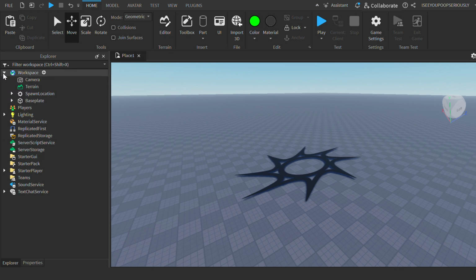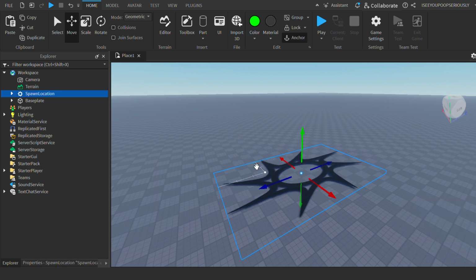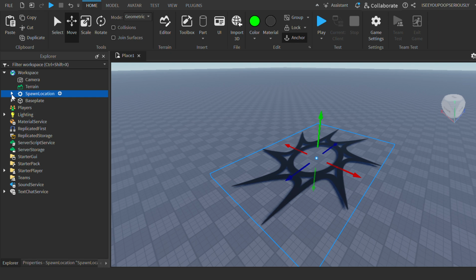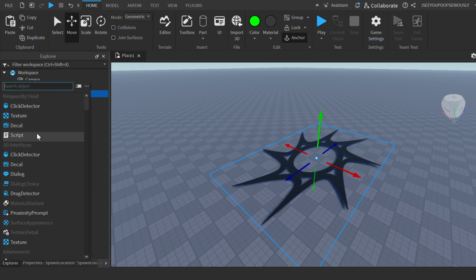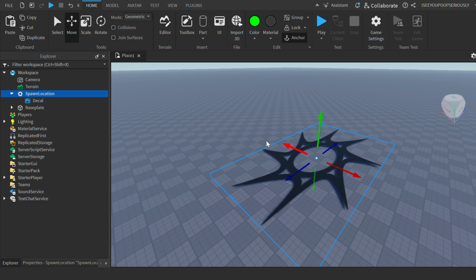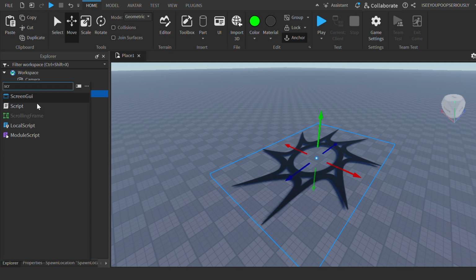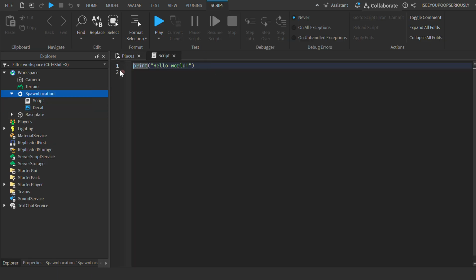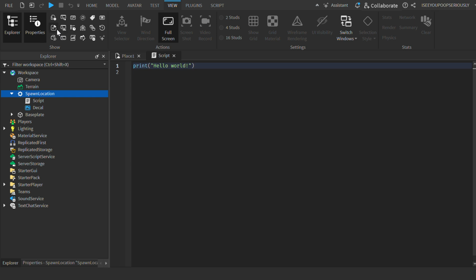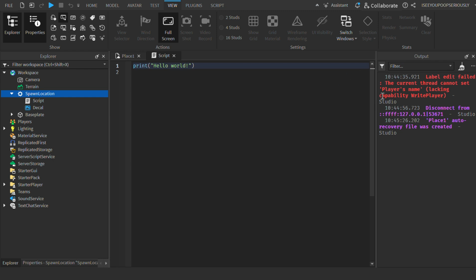Okay. So I am now going to introduce you to scripting, the actual scripts, the coding, if you will. What you want to do is get a part, press this plus button, and then there should be script here, and if it's not, then just type it in or find it yourself. When you start a script, it'll say hello world. Now this is where I will show you the output. It should be right here. The output is basically just anything that is printed or any errors or warnings.